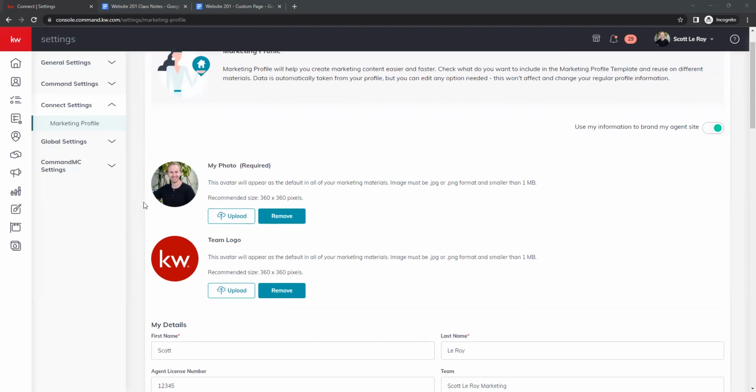So for your headshot here, you do want to make sure that is cropped to a perfect square. If it is not, it will upload distorted and it will look distorted on your marketing. If you do have any trouble cropping your photo or uploading it, you can email it to us and we can get that updated for you.